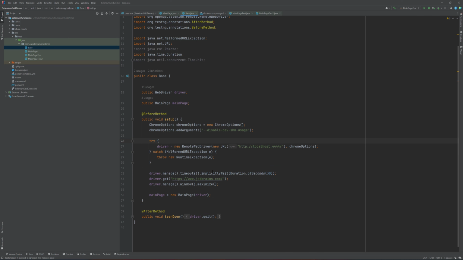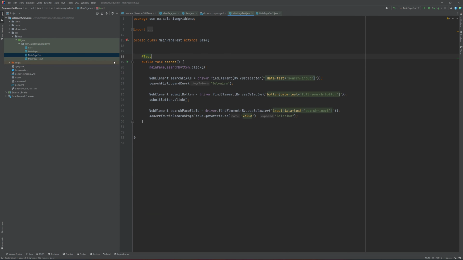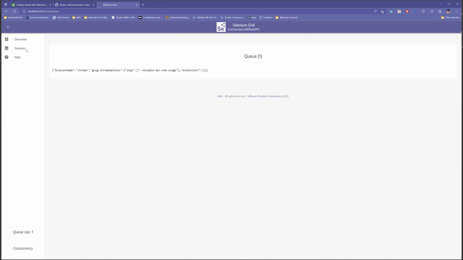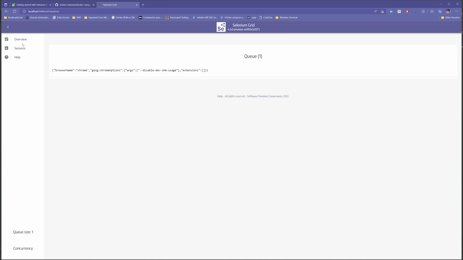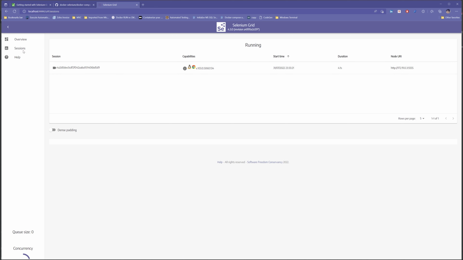So this way the code is going to run within our remote web driver instead of the local machine. And you will notice that once I start executing the code this time, the code is going to work. So I'm going to go to any one of the tests, the main page test, this one. And if I try running the test this time, and if I go to our sessions over here, you will notice that we have one session on the queue, which means one of the tests is currently trying to run. You see that there is one session and it is running for us.